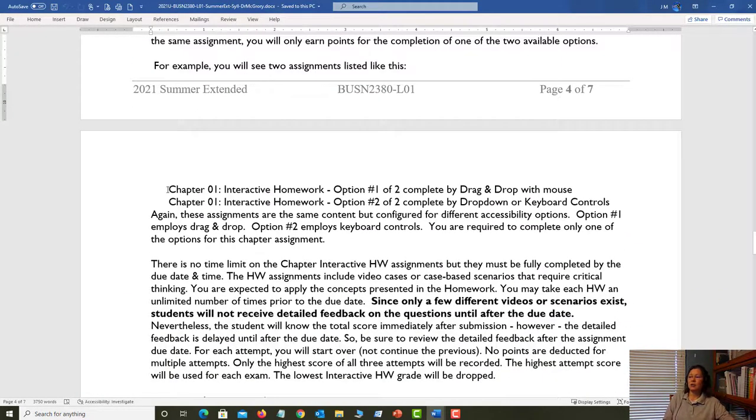So this is actually what it looks like. We're going to go into Connect in another video, but this is what it's going to look like. Option 1 of 2, complete by drag and drop. That's how it's labeled in the system. You're going to see that. Option 1, interactive homework. See how it's the same? Option 2 of 2, complete by drop down or keyboard controls. So you'll pick whichever one. It doesn't have to be the same every time. You can mix and match. Again, you can do them both if you want.